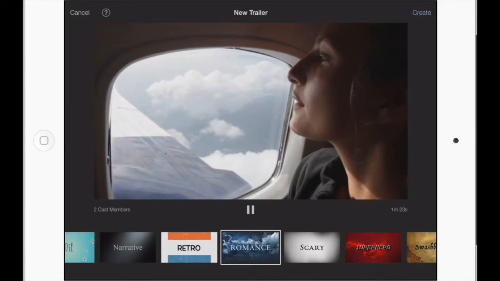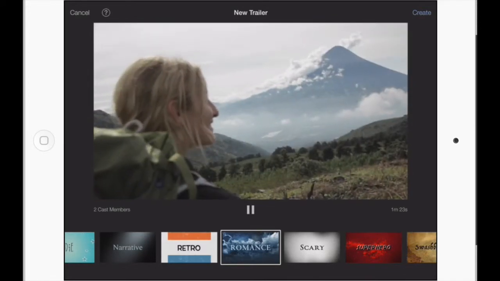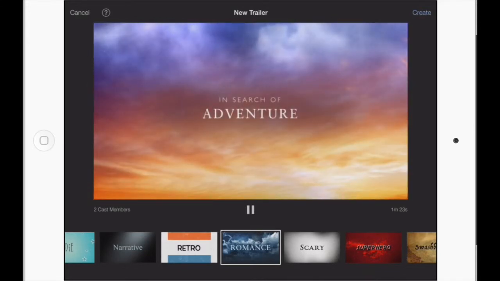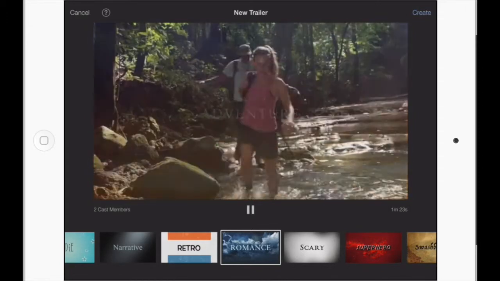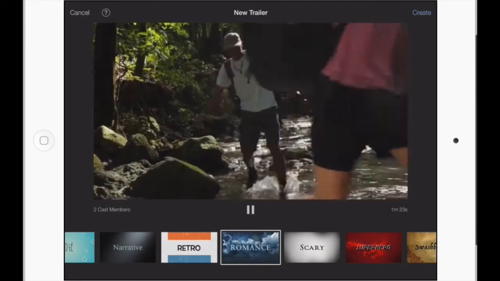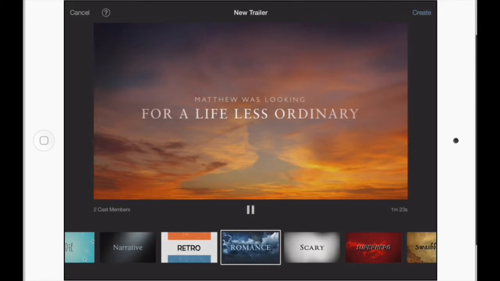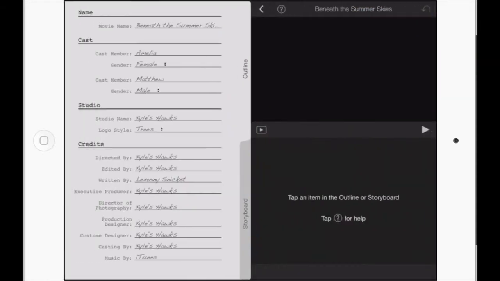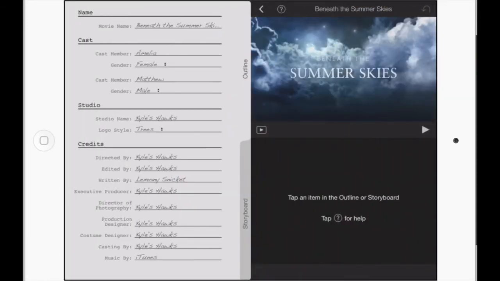You will be adding your own pictures and video clips in those sections. You can't change the length of the clips or the position of the clips or the number of clips that it uses either. Select your genre and then tap create in the top right corner. Now you're to the section where we can start editing this.